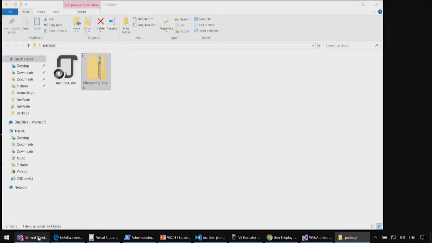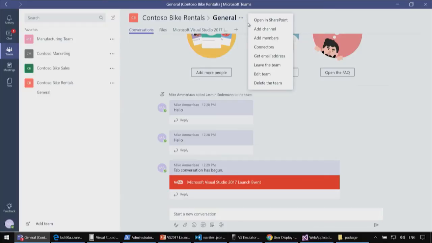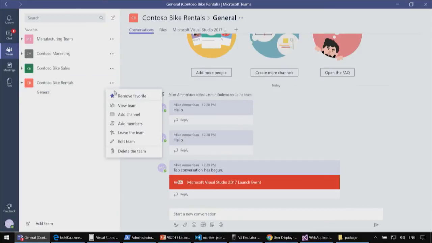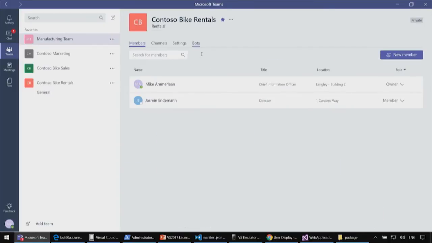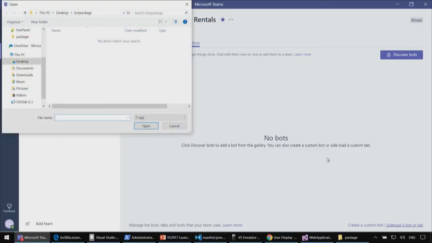Okay, now let's go back to Microsoft Teams. To actually go and register my tab, I will go in and go to View Team, and there's a Bots tab here at the end. Now again, this experience might be slightly different depending on how our latest preview bits have rolled out. You might see something a little different here. You'll see a developer experience. But in this case, with a newer experience, there's a sideload a bot or tab link at the bottom.